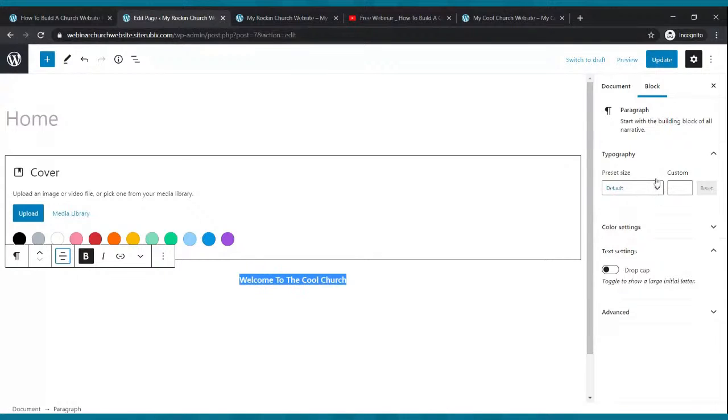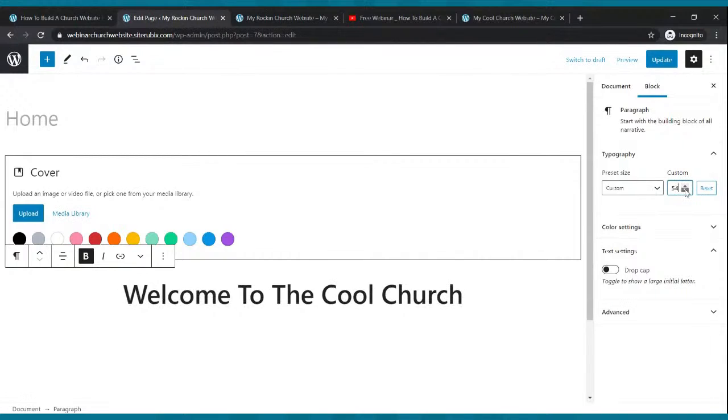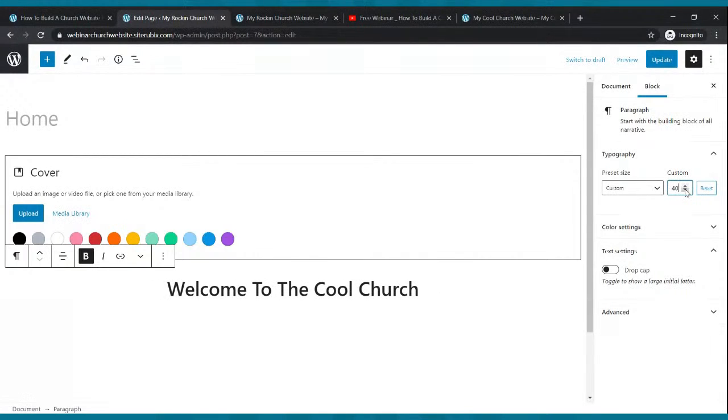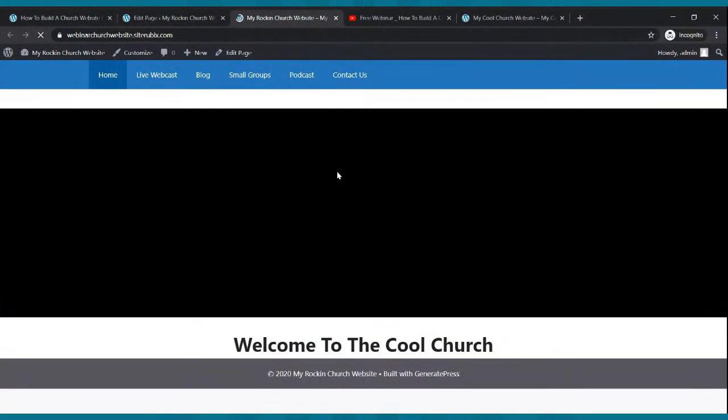Then you can come over to typography on the right and make it large, you can make it huge, or you can dial it in with your numbers here by making it bigger or smaller. Let's go with 40. Then I'm going to click update. Let's go to our website and click refresh. Now we've got welcome to the cool church.